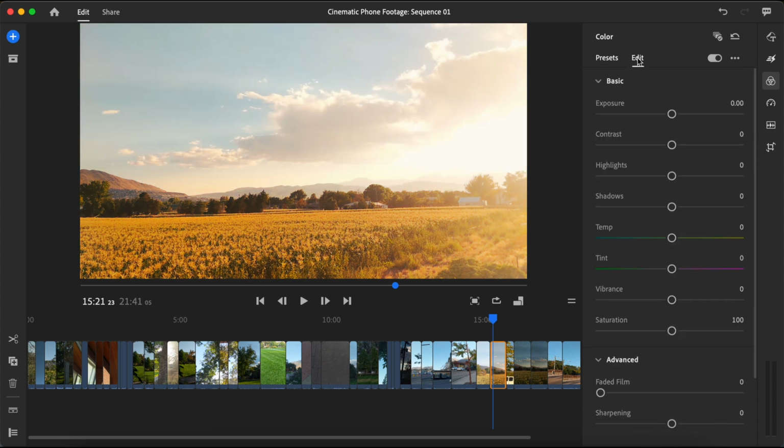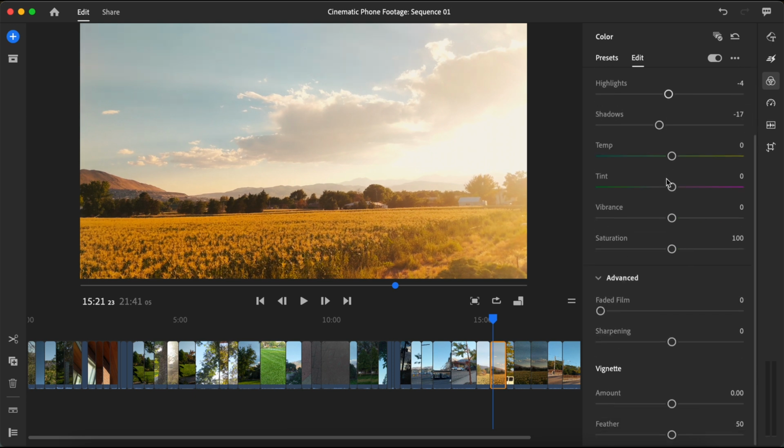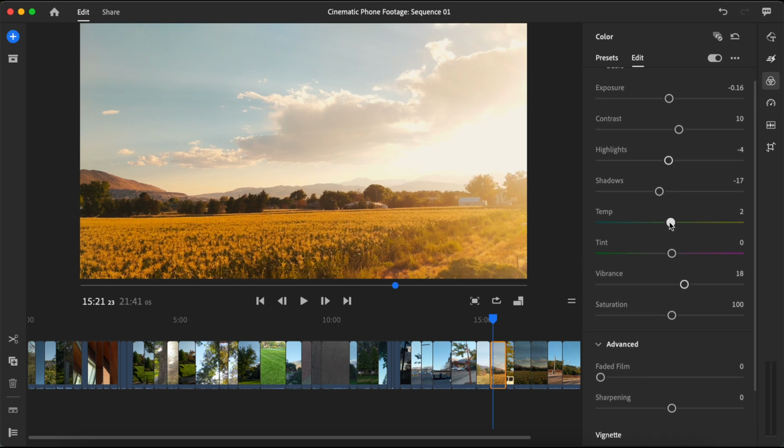Now we're going to come into the edit tab where we can adjust more granular controls. We're going to pull down our exposure a little bit, just darken the image, bring down our shadows, increase the contrast, maybe pull down those highlights a little bit too. I think I want to increase the vibrance, and maybe play around with the temperature slider to make this a little bit cooler. And that's looking pretty good.